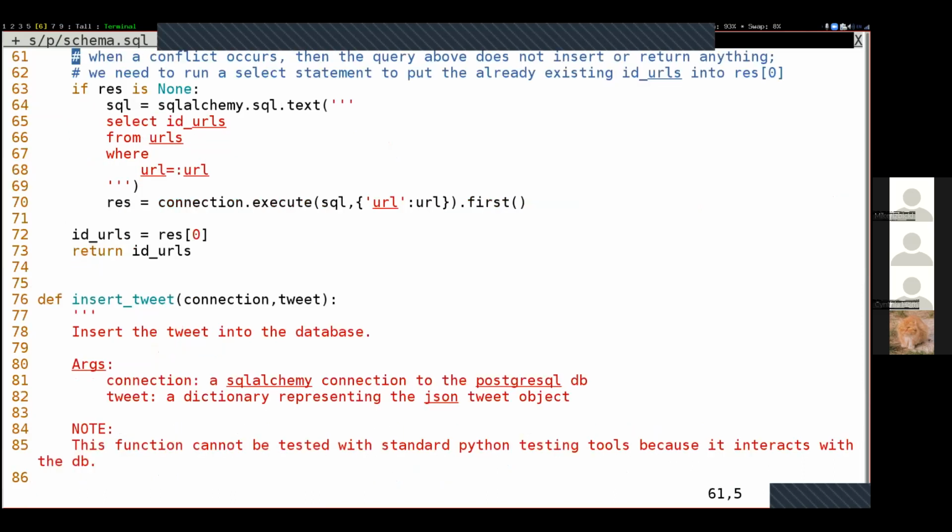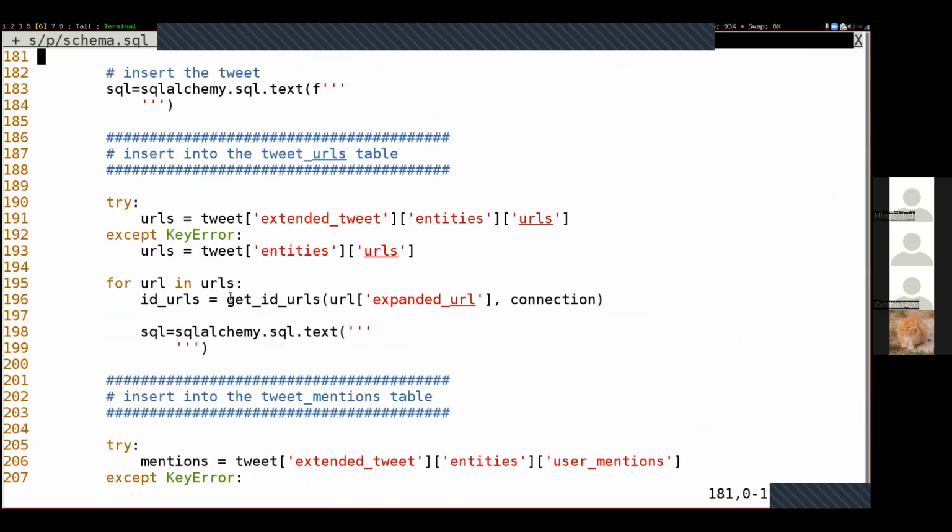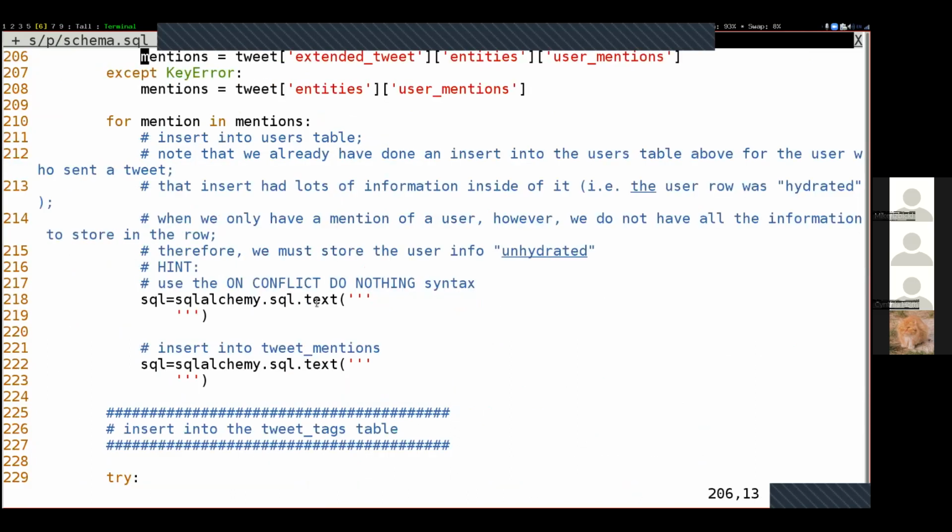There's a couple of places where you'll have to use these tricks. Down here, yeah, so here I have some hints for you on when the on conflict do nothing and the returning URLs is going to be useful.